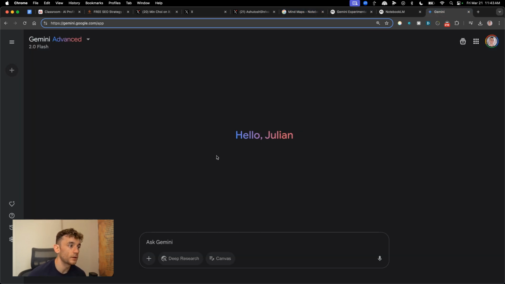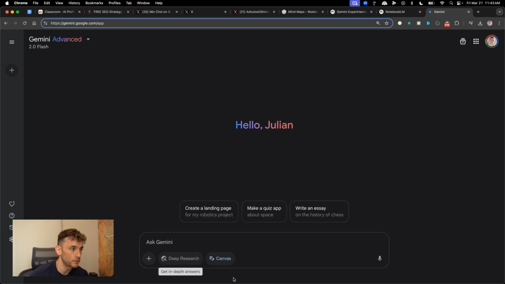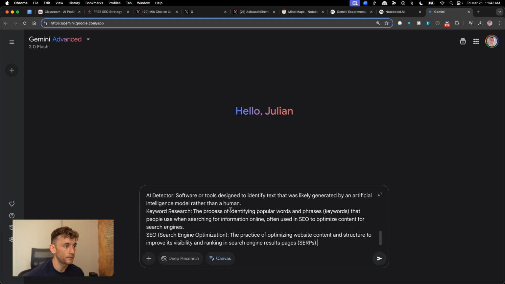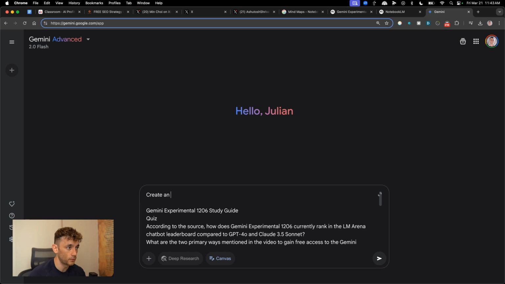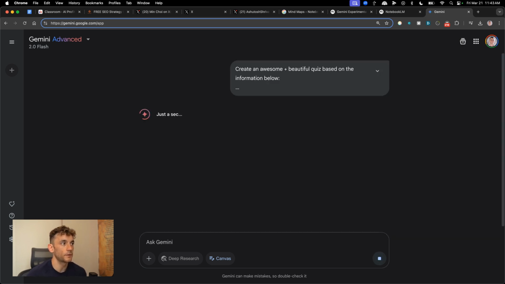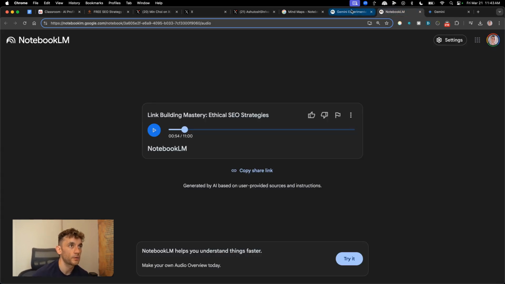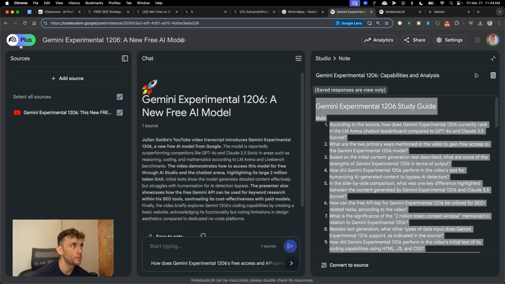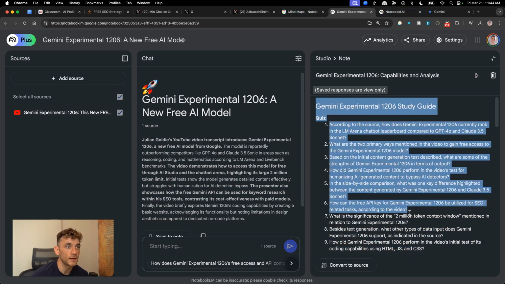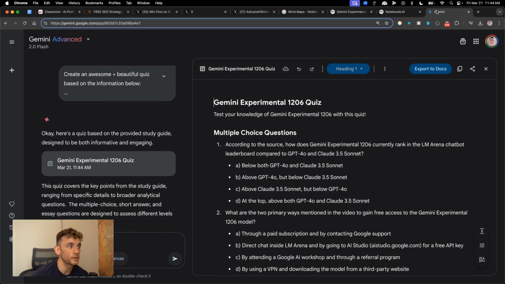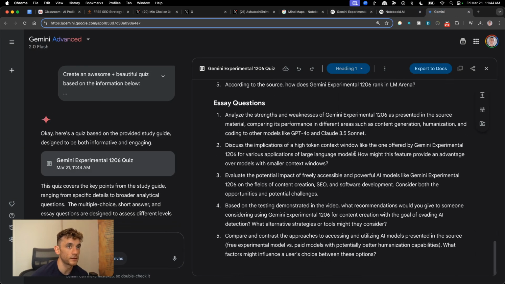Then we're going to go over to Gemini, and because it's got the new Canvas feature, which you can see, we're now going to say, create an awesome plus beautiful quiz based on the information below. And so with the help of NotebookLM, you can take study guides and plug them into Gemini and create these nice little quizzes.